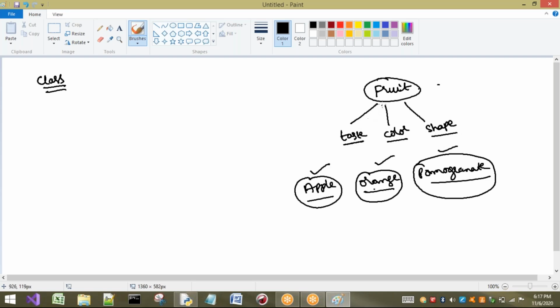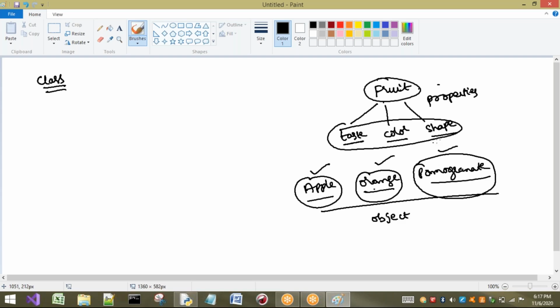That means a class contains properties. Class is going to contain some properties, and objects are created by using these properties. So these are called objects, and this is called a class. Observe, now you have to understand this example.